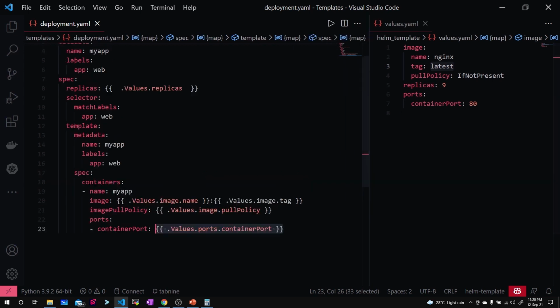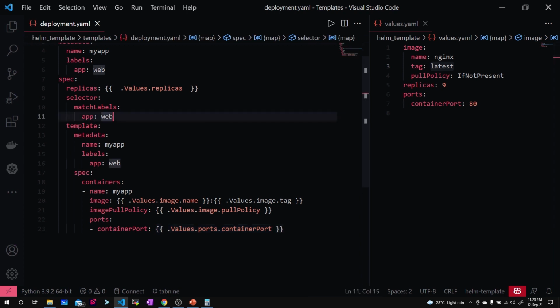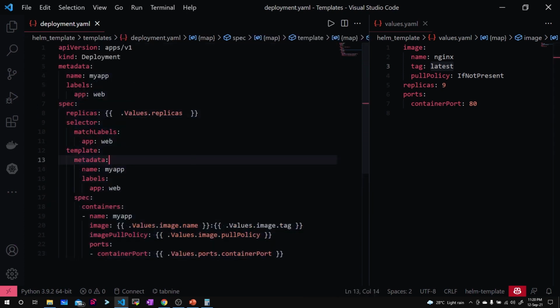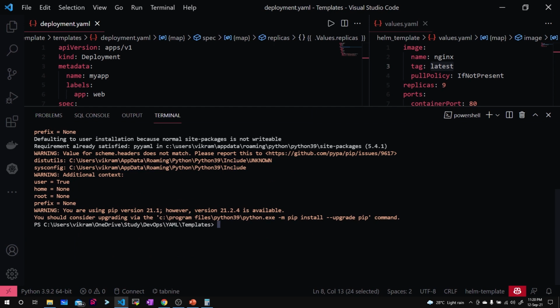Now how do we render this chart? We have been saying that these are Helm templating YAMLs. Can I render them? Before installing this chart, can I see the actual variables that will be replaced? Yes, absolutely, it is possible. What I can do is here.